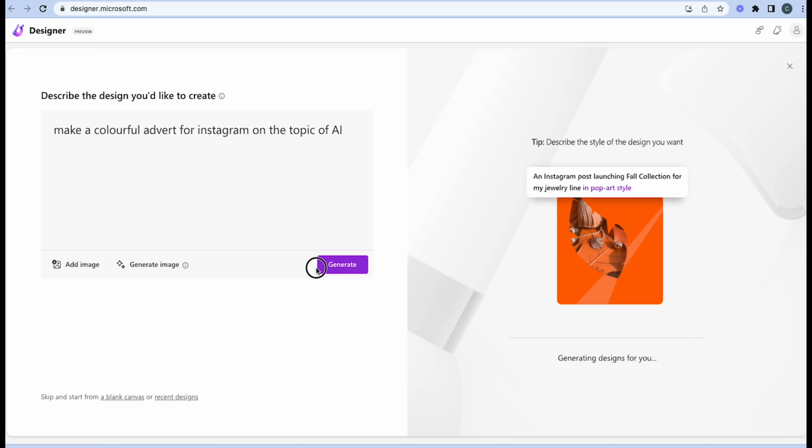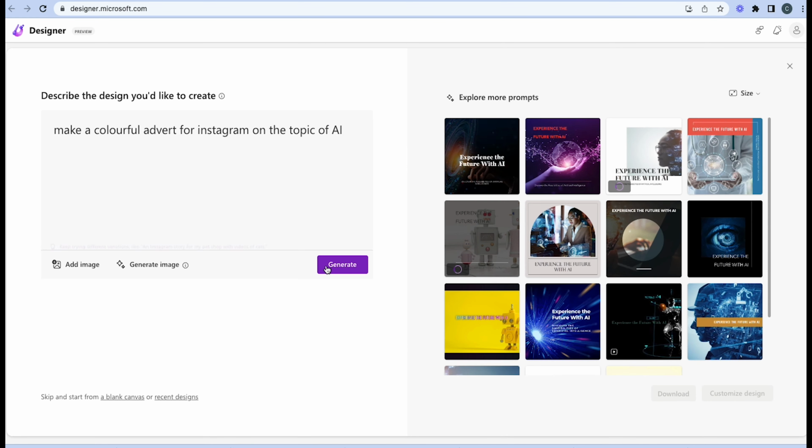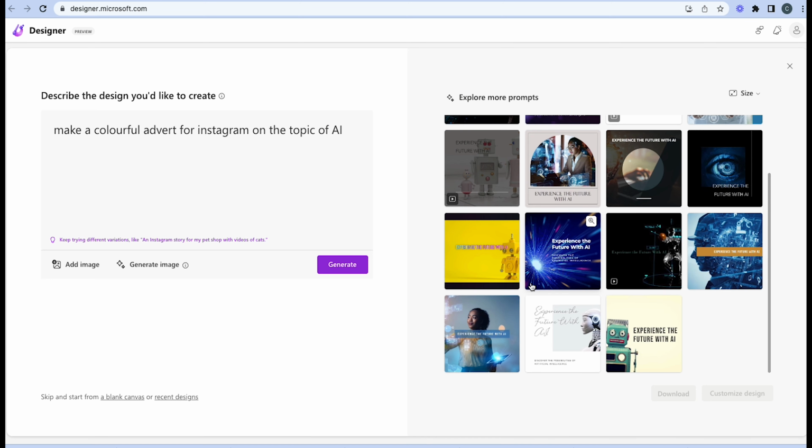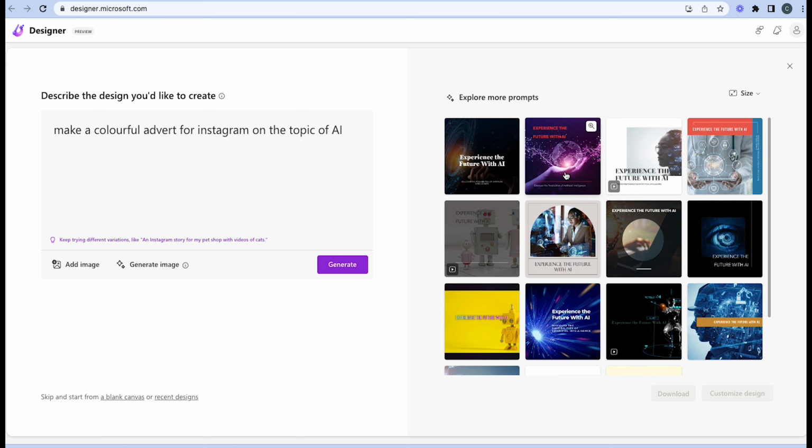Let's get going. So we're going to first of all put a prompt in here. Make a colorful advert for Instagram on the topic of AI. So straight away when we've generated that, we get a few examples here. So let's have a quick look. Okay, we'll click on the first one here.